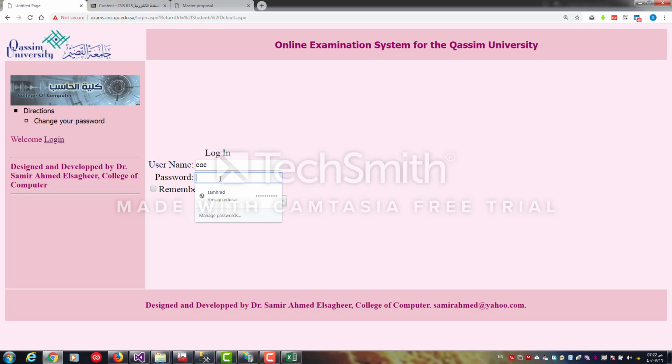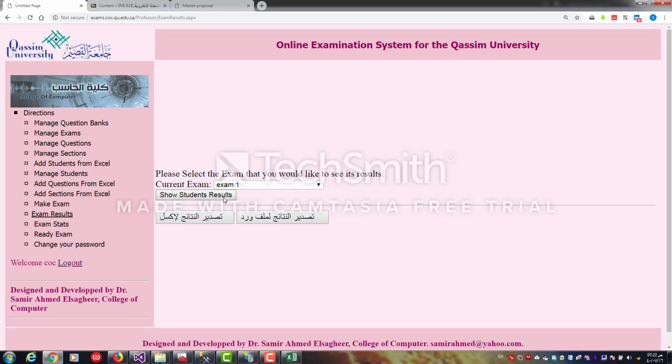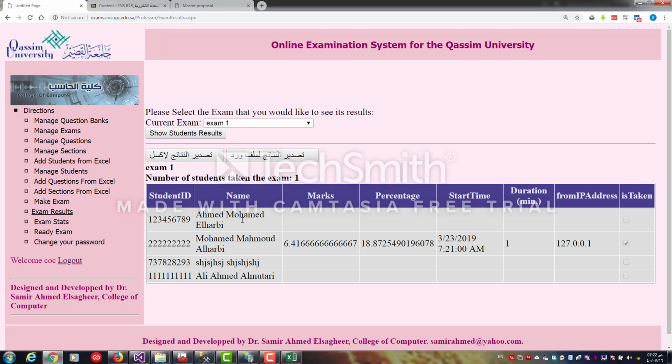I'm providing the password. If I come here and see exam results, you will see show exam results. We will see that we have all these students. Only this one has these marks, and that is the start time, duration just 1 minute, from which IP address, and the exam is already taken and finished by the students.